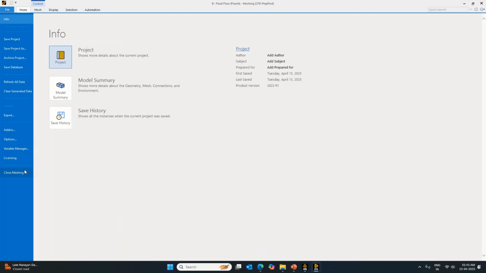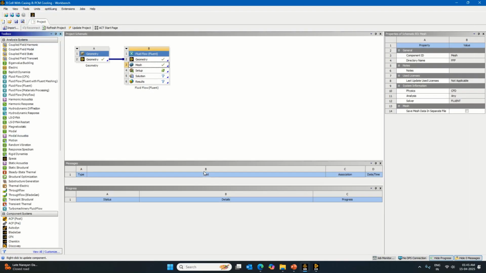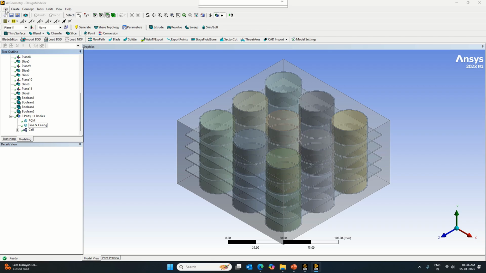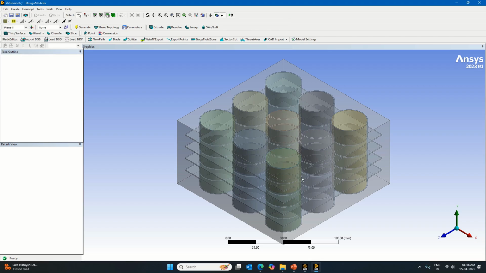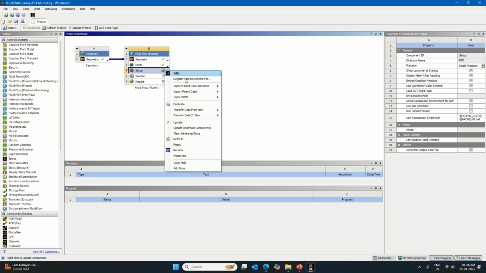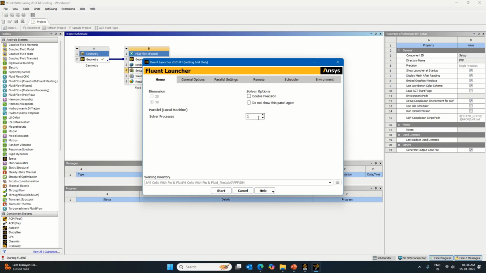So let's close this meshing part as of now. So this is not required further. You may close the geometry part as well. So let's close the geometry here. Now go to the setup part, click on edit. So depending on the number of processes your computer can run, I will just put it around 16. Let's put it on double precision. Let's click on start.